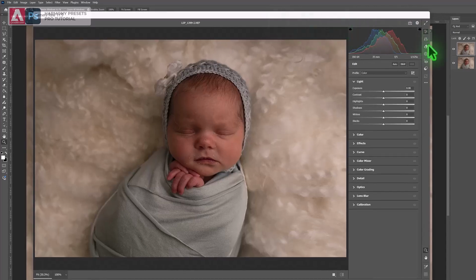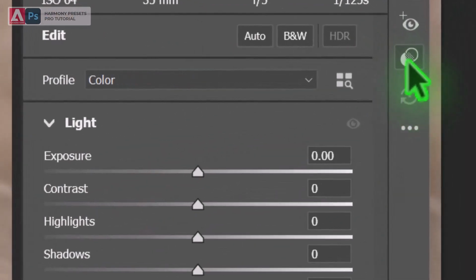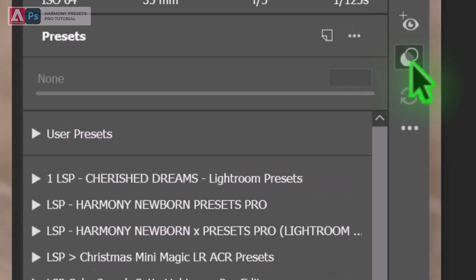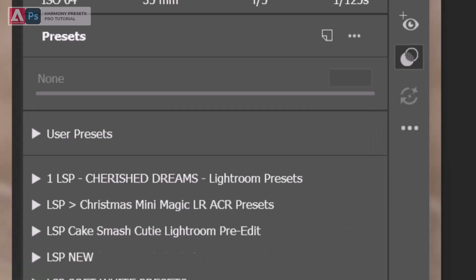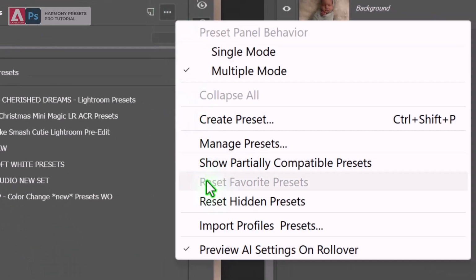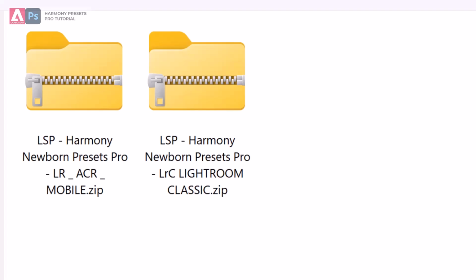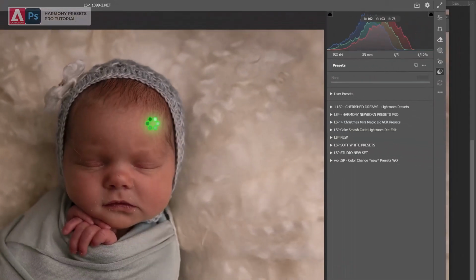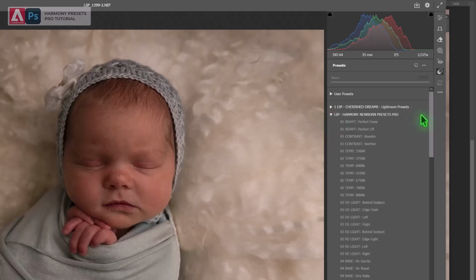Click Presets. If the presets are already installed in your Lightroom, Lightroom Classic, Lightroom CC, you may find they're already in ACR. If not, you can install them by clicking on the three little lines, Import Profiles Presets, and locate your downloaded LSP Harmony Newborn Presets Pro. They'll load in. You can click the drop down to see what's inside the presets.